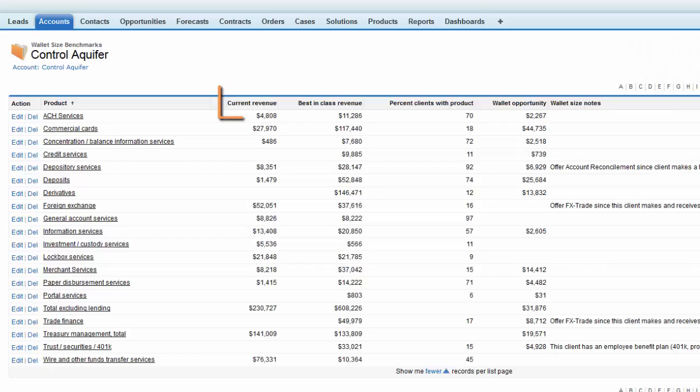For example, this report shows the current bank income generated for Control Aquifer for each bank account type, a comparison with the best accounts in that industry segment and income size, the percent of clients who hold that product, and the potential wallet opportunity for that product. This list is sorted in descending order of the wallet opportunity. Some of these wallet opportunities also have notes generated by the marketers for the Control Aquifer account. This isn't the sort of information you can derive either from the CRM or even from your central customer database.